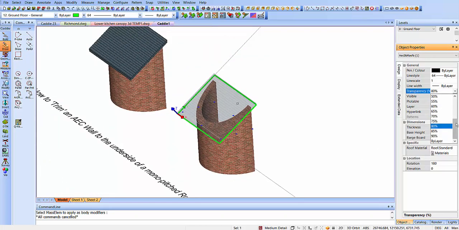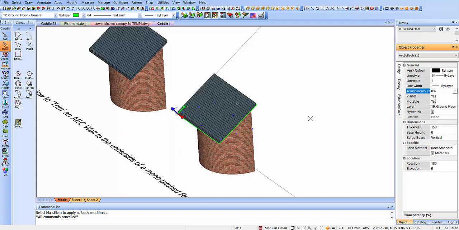So I hope that was useful, and that's one very quick and simple way to create a nice smooth cut line, in inverted commas, to the underside of a roof.